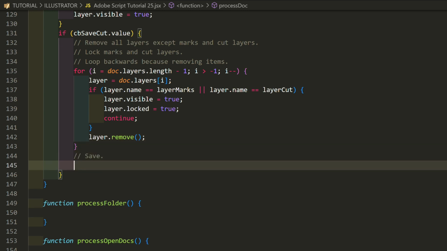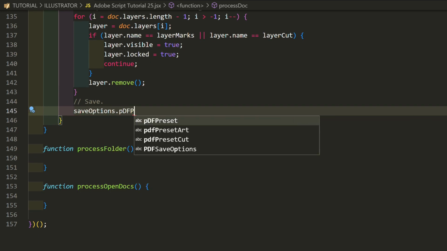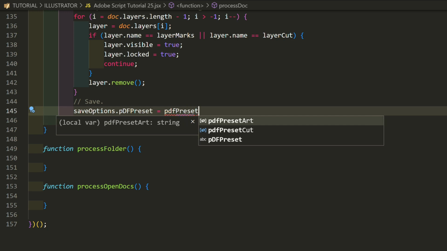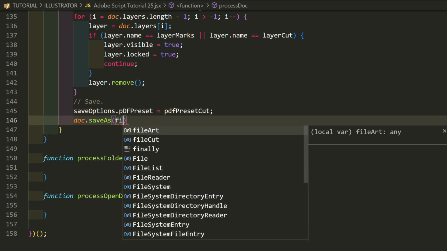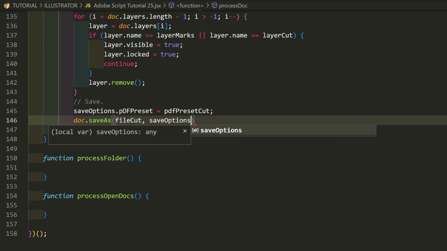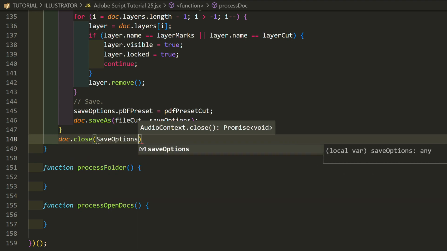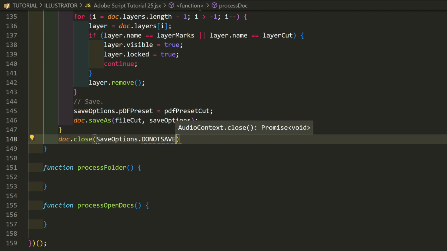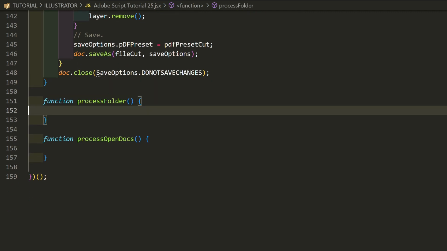Now we're ready to save the document. Save Options PDF preset equals PDF preset cut. Doc save as, file cut, save options. And finally, close the document. Doc close, save options, do not save changes. That's how to save art and cut files for one document. Now let's do the same to a folder of documents.